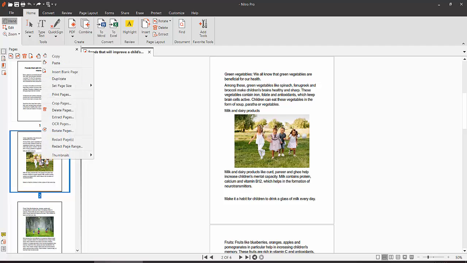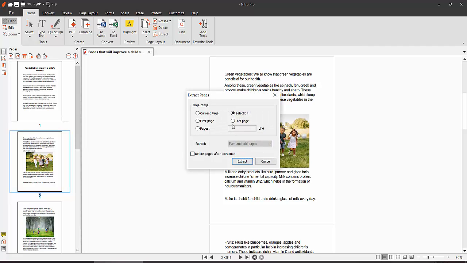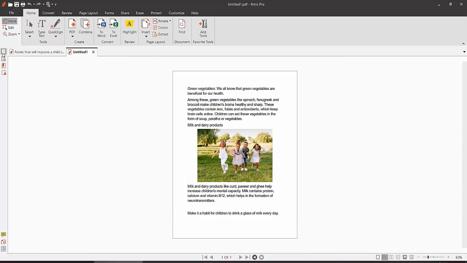Now click the right button of your mouse cursor and here you will find this extract pages option. Simply select here, select extract, and see, these are the selected pages.